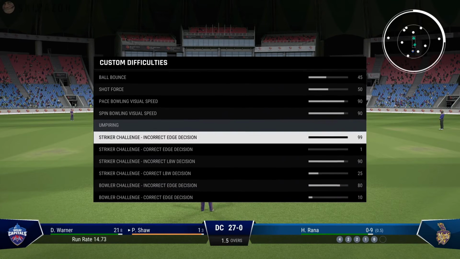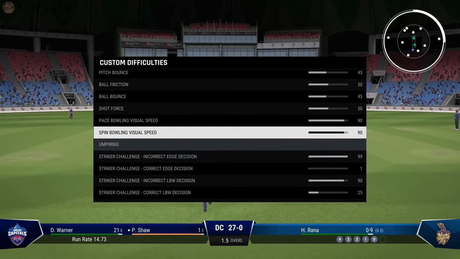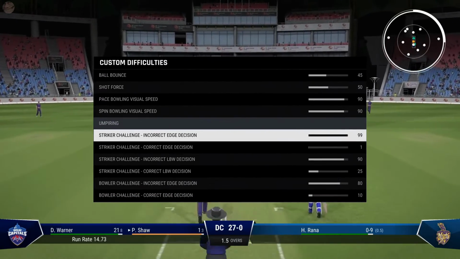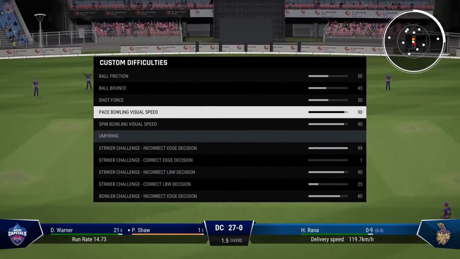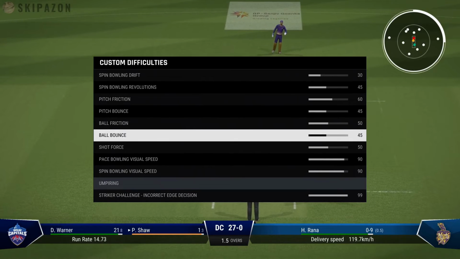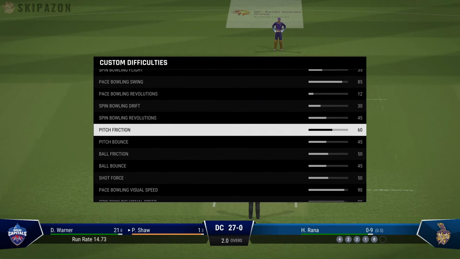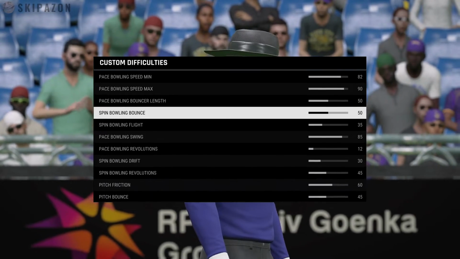The umpiring, we don't mess around with that. It is what it is. Malto, Wayno and Dougal make their decisions. But ladies and gents, that is just a brief guide on my difficulties, my sliders, the way that I like to play Cricket 24. I am enjoying it at the moment.